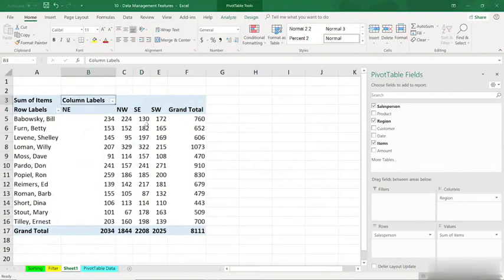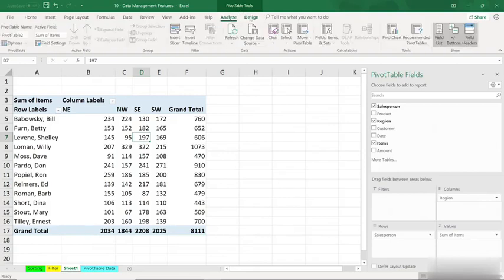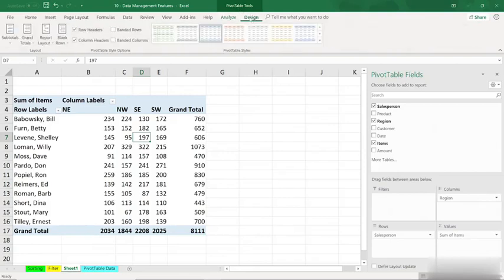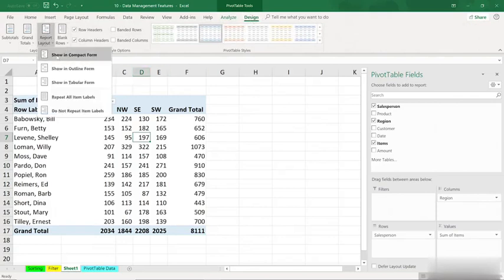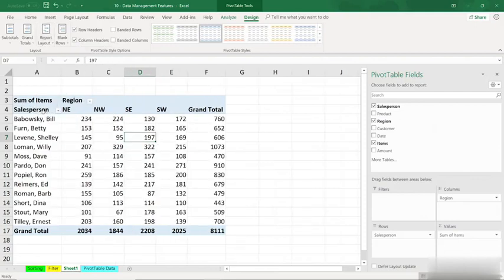When the active cell is within the pivot table, we've got a new ribbon, Pivot Table Tools, with a contextual Analyze tab and a Design tab. Now, you wouldn't know instinctively what to do here, but on the Design tab, Report Layout, Compact is the default. If we choose Outline or Tabular, we'll see the actual field names there. I think most people would probably want that, so salesperson, region, looking good.